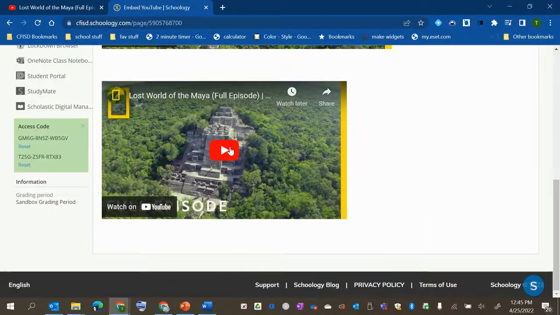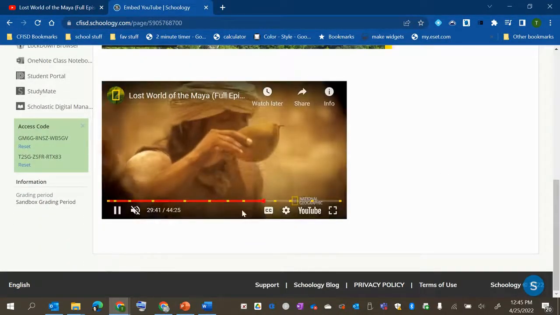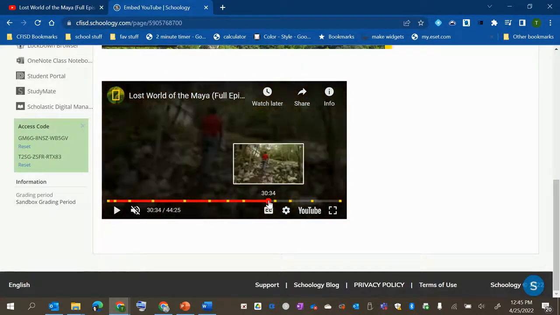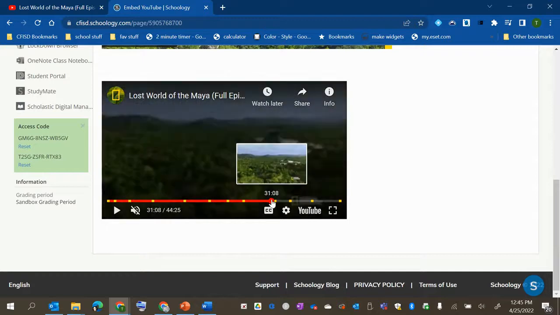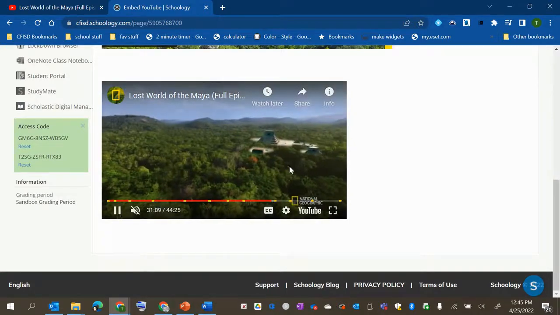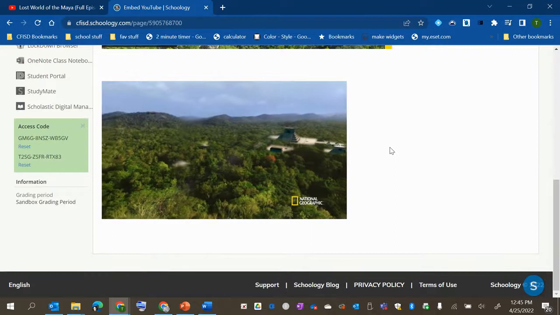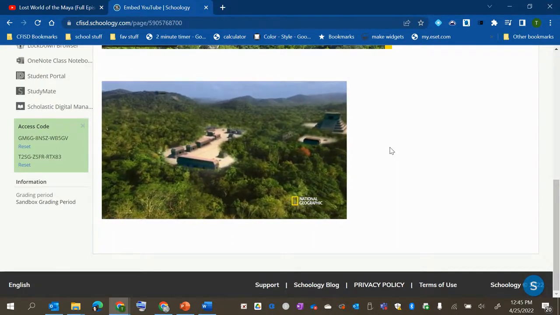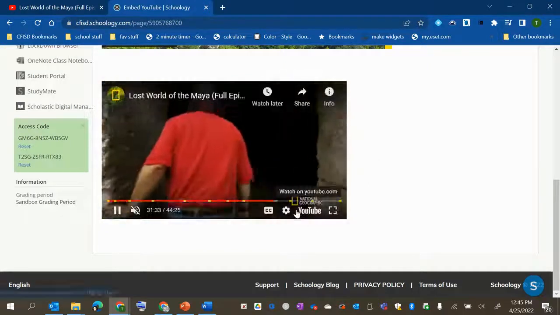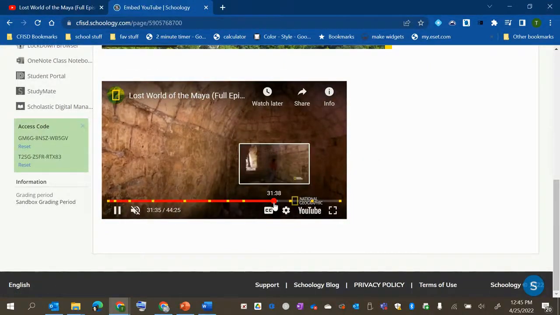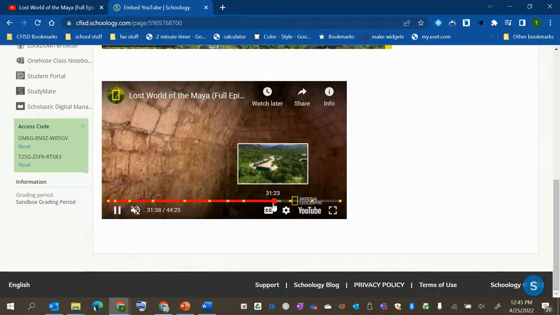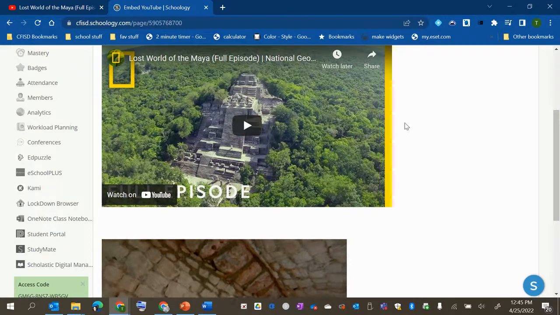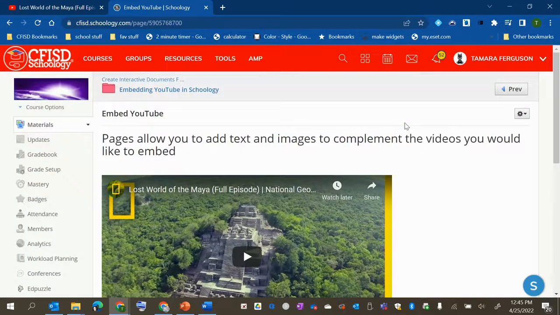Here's my second video. When I push play, you can see that I still have the ads that appear to be there. However, if I roll my little starting dot to right before one of those ads and push play, you'll see that they will not pop up when I put that extra dot in my code. And you can see now my dot has rolled past that yellow mark and no pop-up ads occurred. This is probably the easiest and most effective way to embed your YouTube videos inside of Schoology.